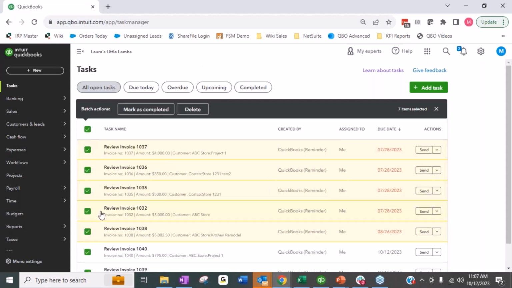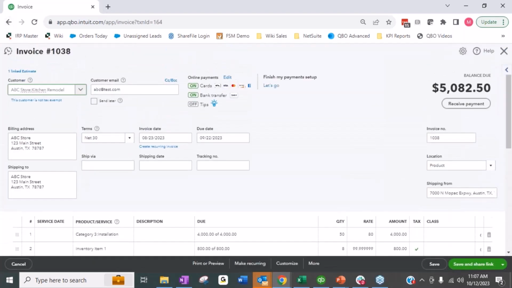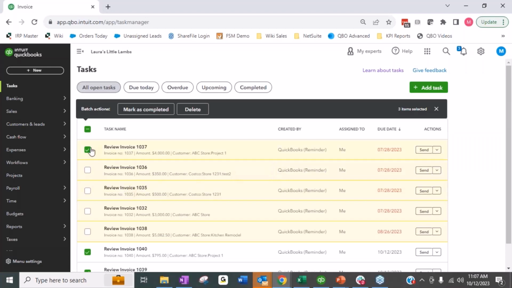We do have the ability to select multiple. And notice when I select multiple, I love that they have this. You can batch mark them as completed. You can batch delete them. It tells you how many you've selected. You can select several and unselect some of them, right? Makes it a little bit easier. Oops, took me into it. I must have double clicked. Makes it a little bit easier.